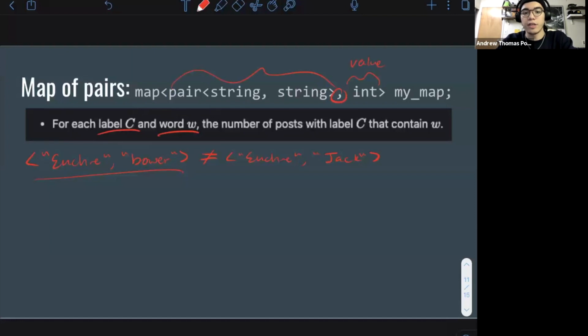So to access a value in a map, we need to get the corresponding key. So let's look at this key. This key is the first part of our template here, which is a pair of strings, right? A pair where the first is a string and the second is a string. We use the access operator, or the bracket operator, on our map to get the value for some given key. The key for the label Euchre and word Bauer is just a pair where the first element is the string Euchre and the second element is the string Bauer.